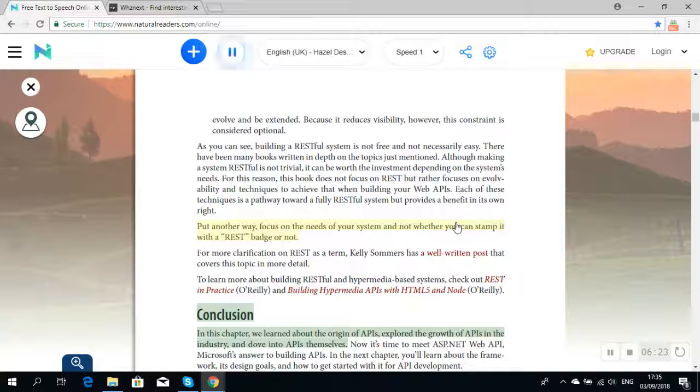Conclusion. In this chapter, we learned about the origin of APIs, explored the growth of APIs in the industry, and dug into APIs themselves. Now it's time to meet ASP.NET Web API, Microsoft's answer to building APIs. In the next chapter, you'll learn about the framework, its design goals, and how to get started with it for API development.